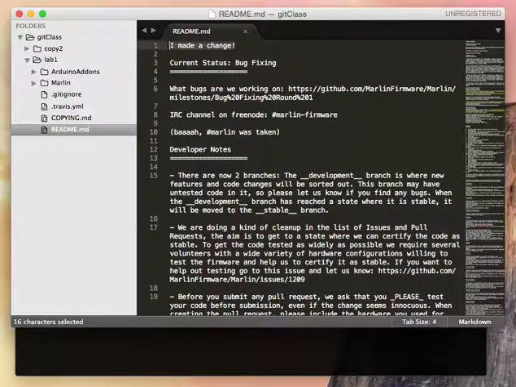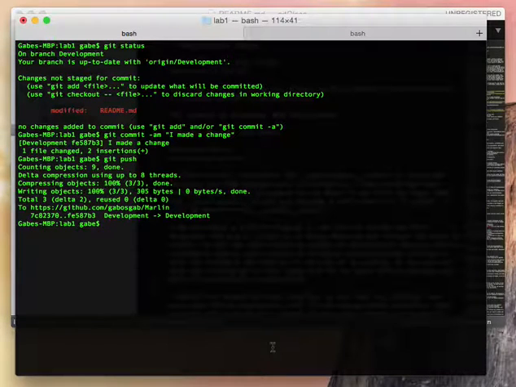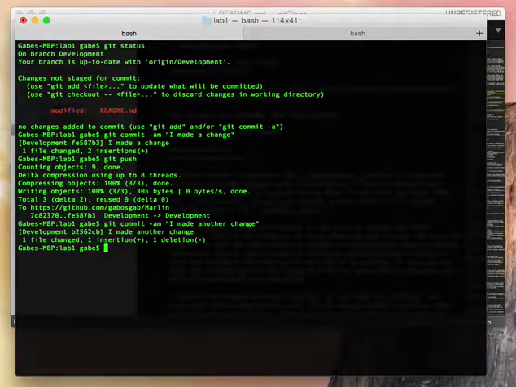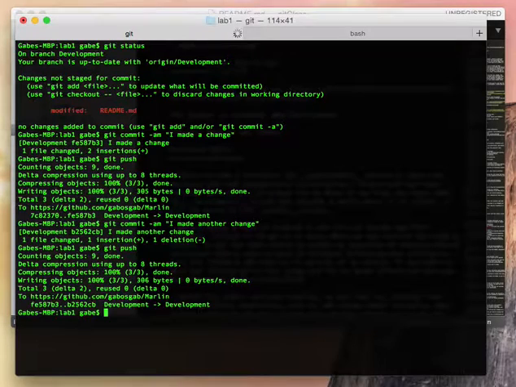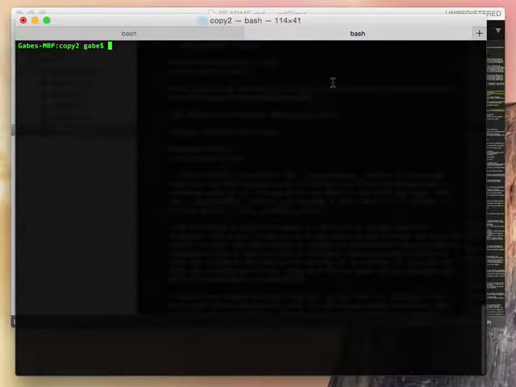I'm going to first make another change, saying "I made another change." So I'm going to type again git commit -am "I made another change." Commit that to my repository, and then type git push and push that to my remote repository. You can see it looks like I committed. Now I'm going to go to my second tab, which is simulating another user that's fetching this.